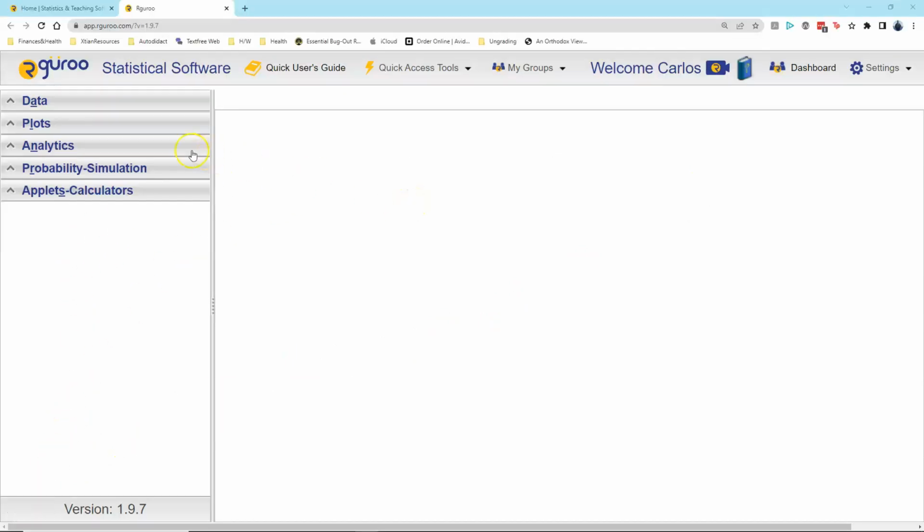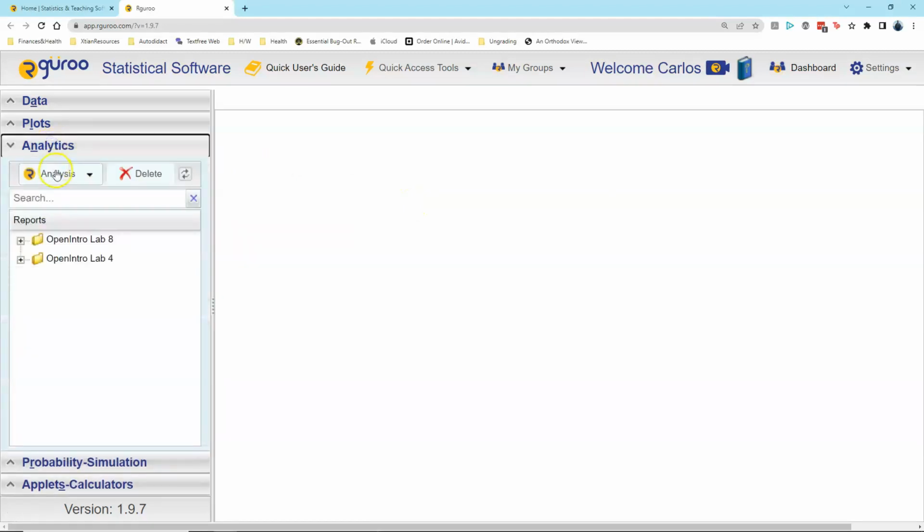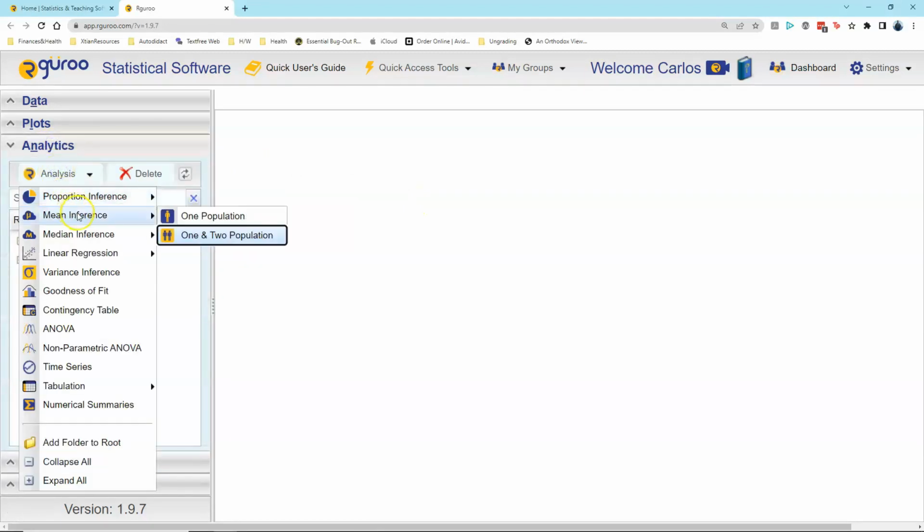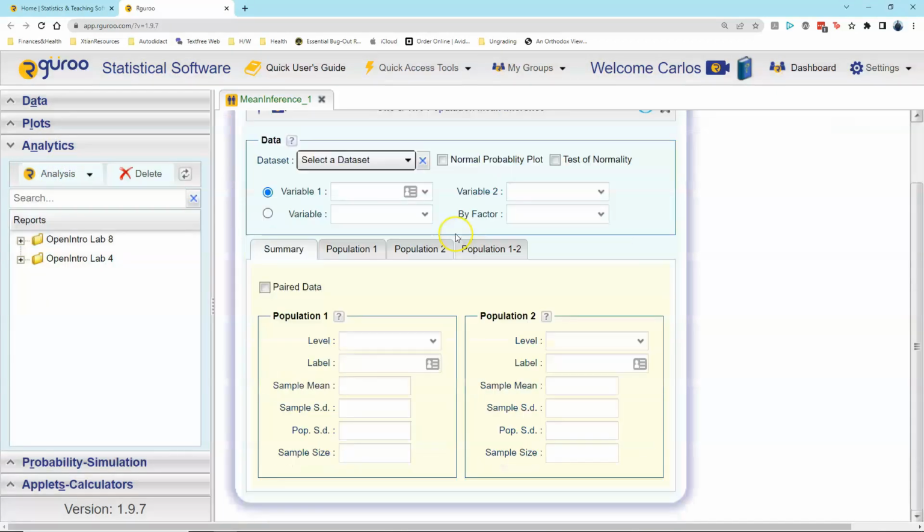So within Argo, we left-click on Analytics, left-click on Analysis, move down to the Mean Inference drop-down menu item, and left-click on 1 and 2 population. Within the dialog box, I'm simply going to enter in the information that we were given from our sample of the women that we collected from North Carolina.